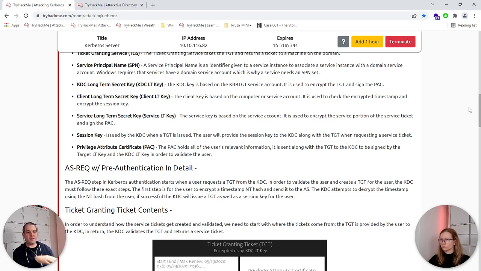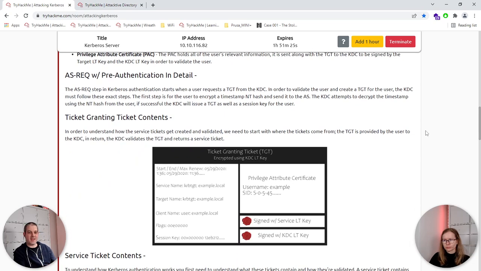Okay, I think later it will be clear what all these mean because there was a diagram, so I think they will walk us through the whole process of getting a ticket and a ticket getting a ticket before that. So yeah.